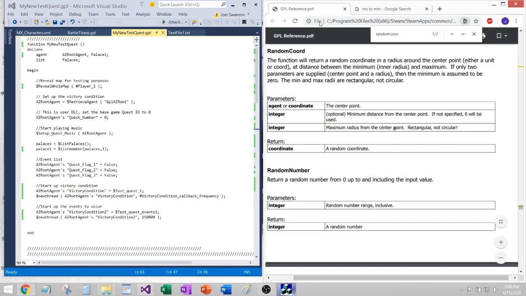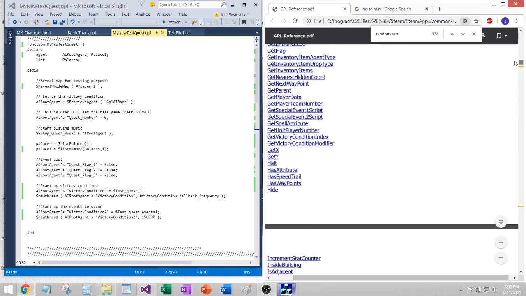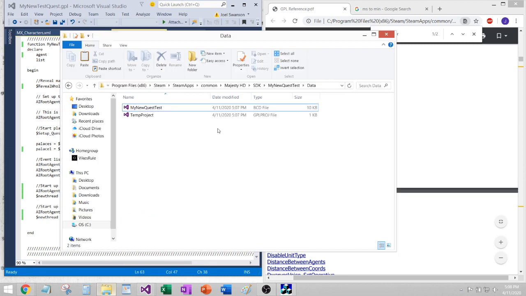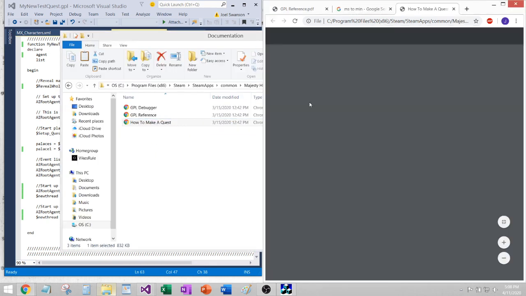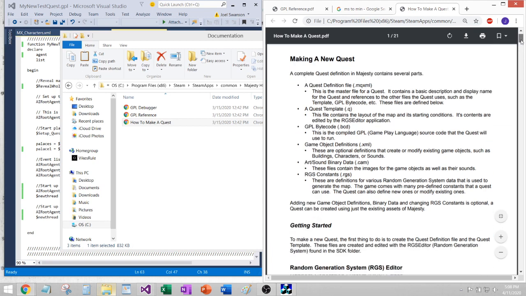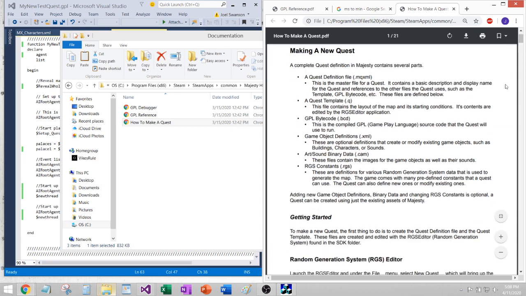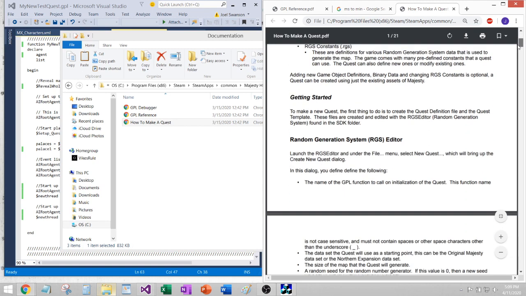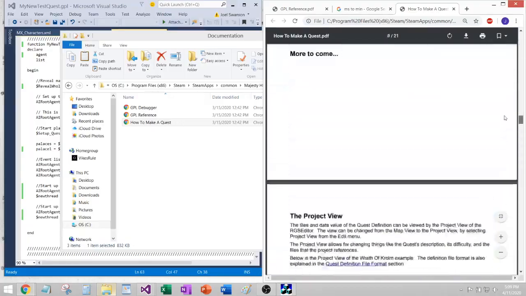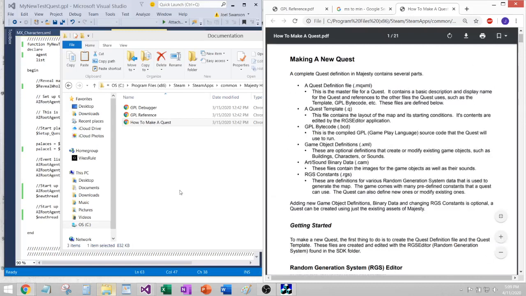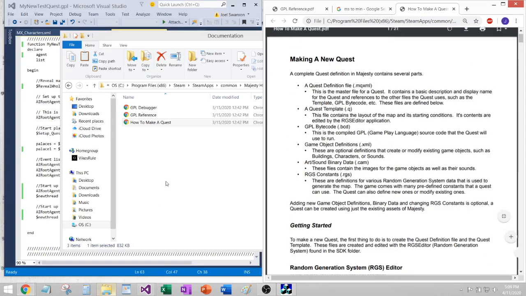I highly recommend looking through this GPL reference guide, and also under the documentation, also going through how to make a quest, because this has some very good information, and defines a lot of these things a little bit better than some of the terms I was using especially. So yeah, this is a very handy reference guide. So hopefully this gives you an idea of what to do.